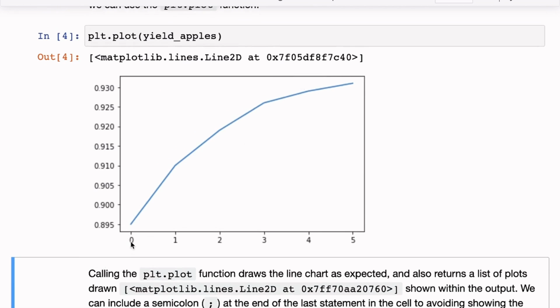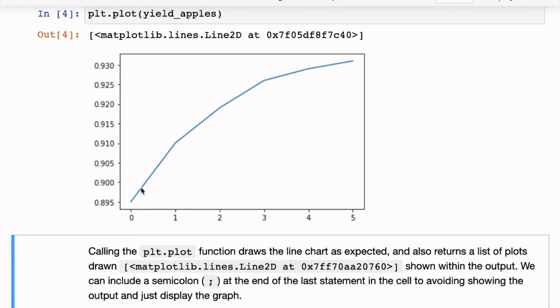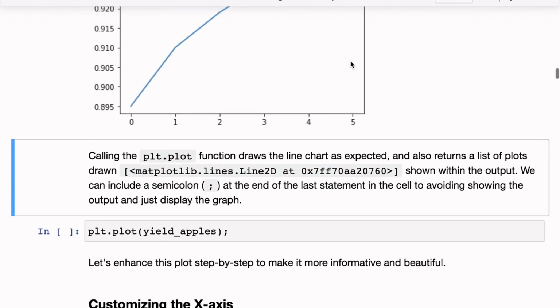So you can see that this was the number at the 0th index, 0.895. This was the number at the first index, 0.910, and 0.920, and so on. So already we can see that it looks like the yield of apples is growing with time, but it appears that the growth is slowing down. So it seems likely that over time this will flatten out around 0.95 unless we make some technological improvements or there is a significant change in climate or things like that. So that is the power of visualization. Just a simple graph. This is already giving you a lot of information.